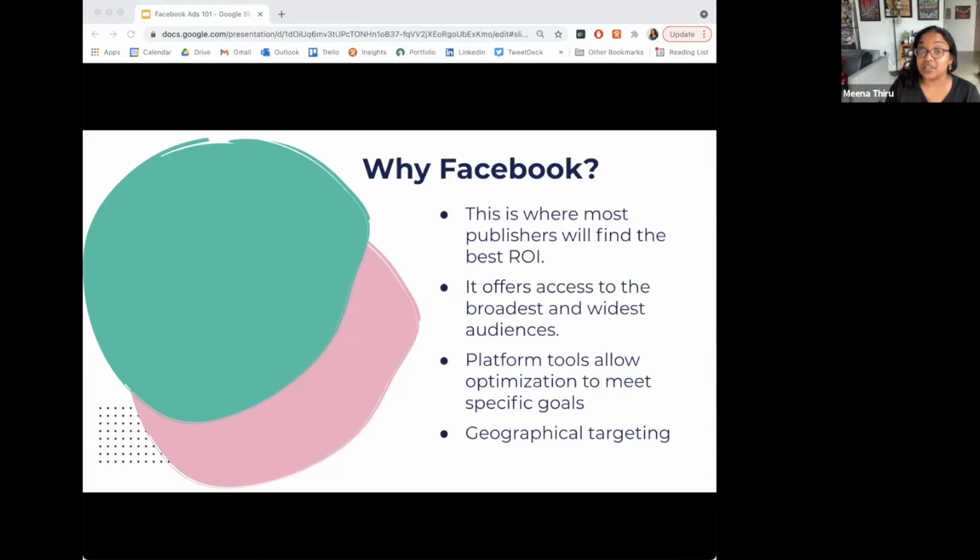Now, this next point is especially important. The tools that Facebook has that allow you to optimize for specific goals. So basically, when I'm going through and setting up a Facebook campaign, it really makes it easy to force me to think through, what is my goal with this? What am I trying to do?